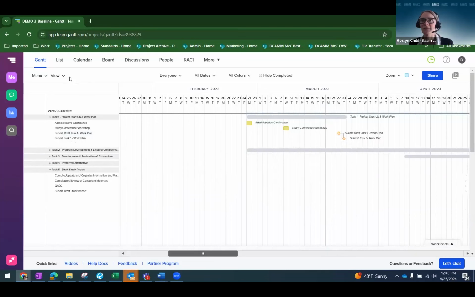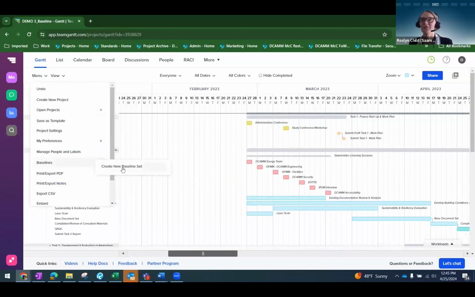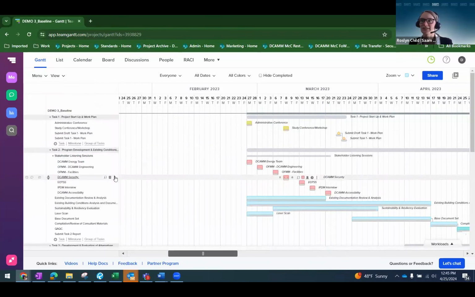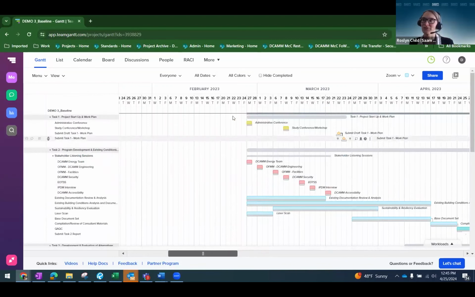And another cool feature about this, which I haven't actually used that much yet, it's a newer feature, is you can set baselines. So you can create a new baseline, and then you can create several of them. You can name them, you can rename them, or by default, it's just the date and time that you created it. You can delete them if you want to later.